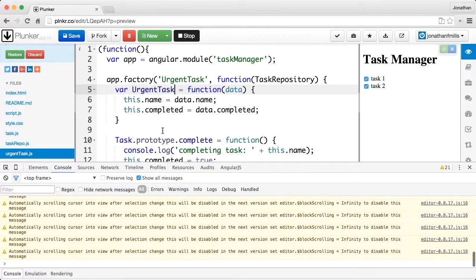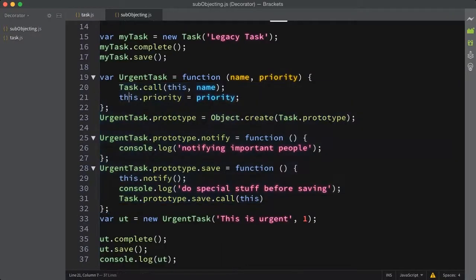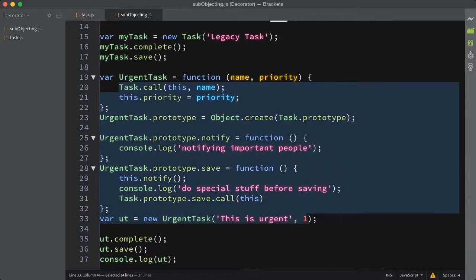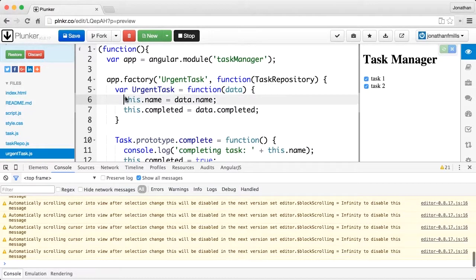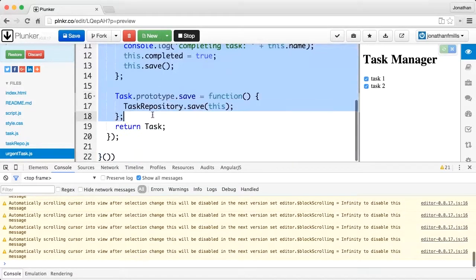And our urgent task constructor is going to be the same as what it was actually over on the Node side. So let's actually do that. From this point, I'm just going to copy everything. So we've got task.call, adding things to prototypes, the this.notify, the task.prototype.save, all of that stuff is going to work just fine. Let's just do this.